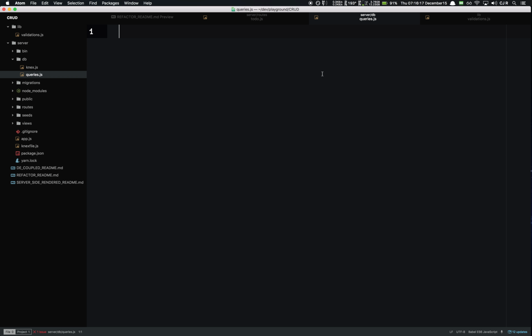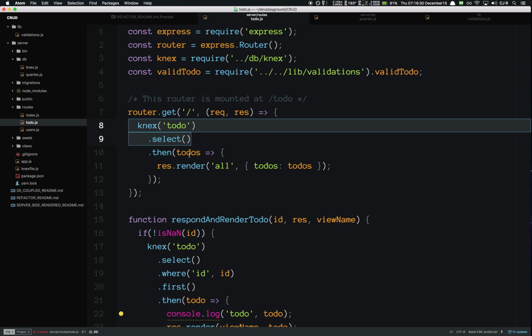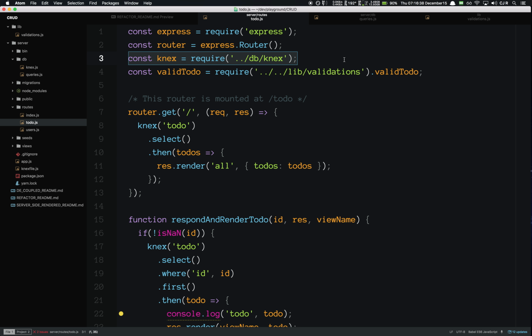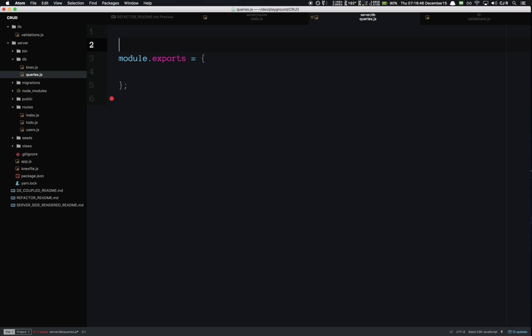And inside of here, this is where I'm going to make my queries, obviously, because it's called queries. So module.exports, set that equal to an object. And what queries do I want? Let's look at our to-do. The very first one I have is this one, knex to-do select. First, let's just totally get knex out of this to-do file. So now this to-do file can't even talk directly to the database. It needs to talk to queries. Over here in queries, I'm going to bring in knex. Because queries is in the DB folder, I can just say ./knex, so that brings that right in.